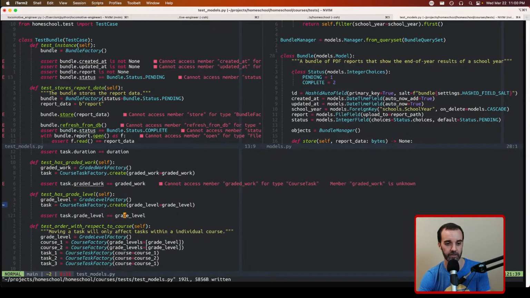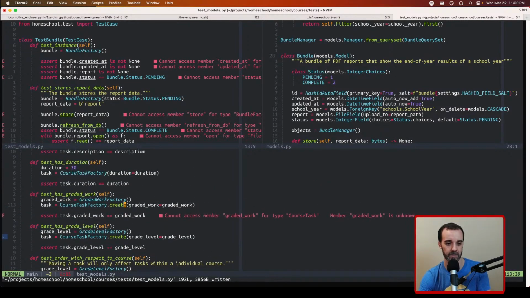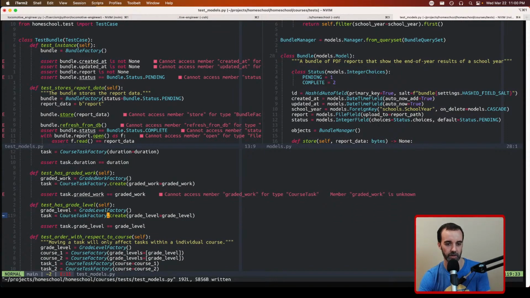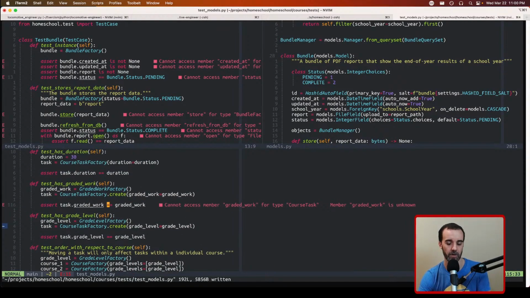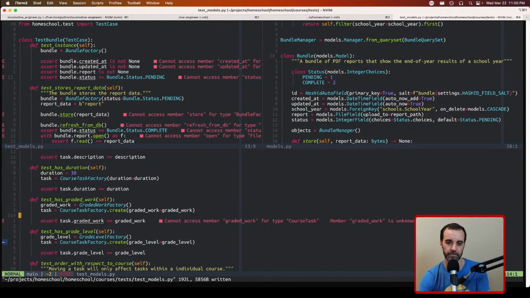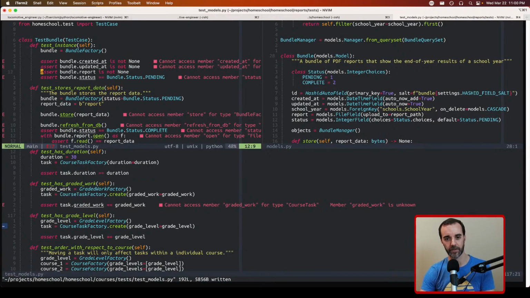Check that out. Look, these tests are almost identical. What am I missing? Course task factory.create, graded work. Task graded work. Course task factory.create graded level. Oh, maybe graded work is some other, maybe that's a one-to-one field or something else. Could be a different type of scenario. All right, I'm not going to fret too much about that. Just not worth it.